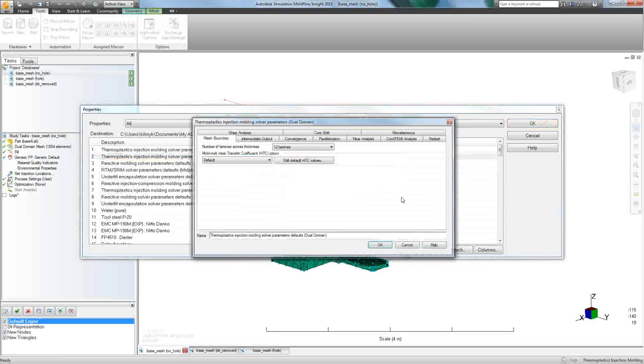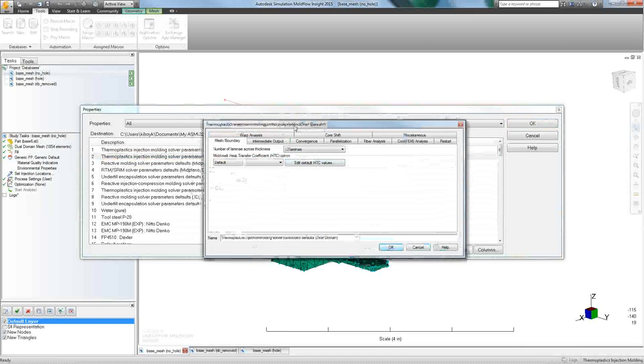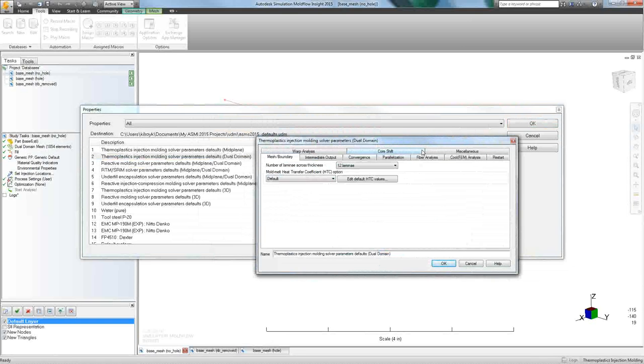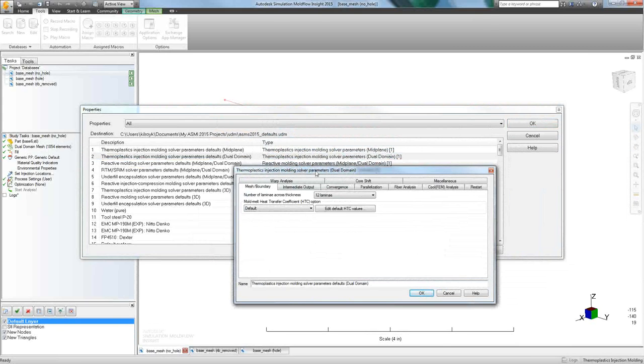We'll do Edit so we can take a look at those. All right. So this is all the settings that are encompassed by the solver parameters for thermoplastics molding with dual domain analysis. It's very familiar to most of you. It'll have 12 laminae set in there, everything from warpage to core shift, all that familiar stuff.